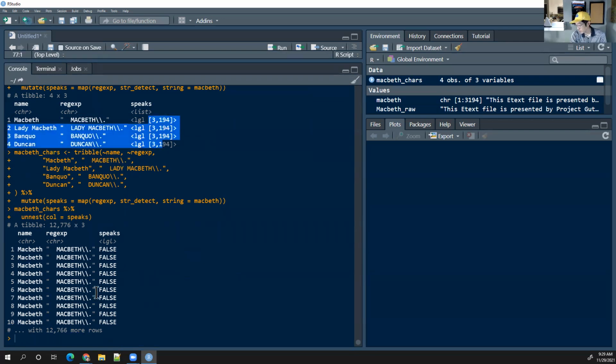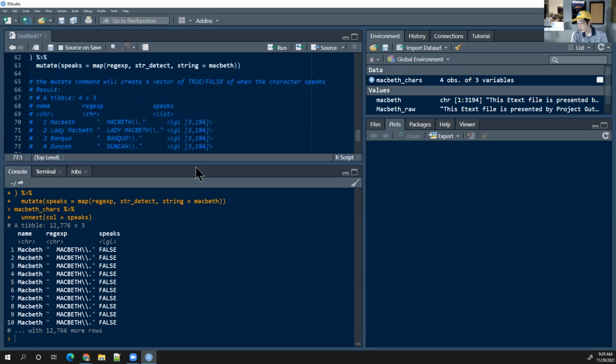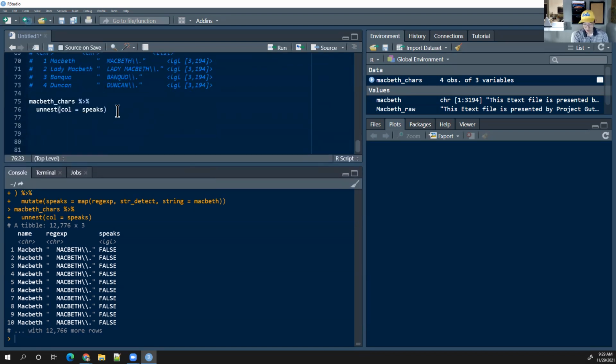Okay, I've got 4 characters. So now my entire table is 12,000. It's much, much longer because it's basically pivoting each of these things to be long. Okay. And then nests the data.